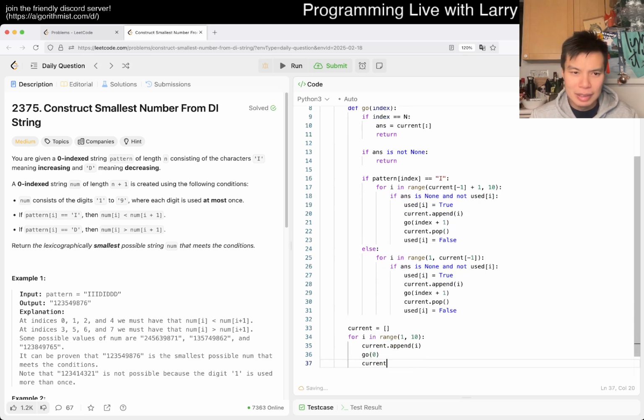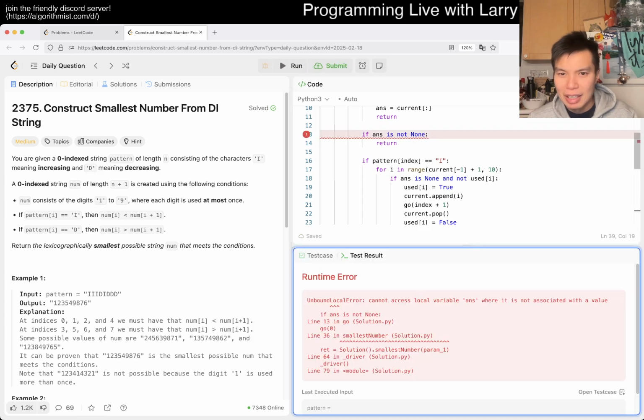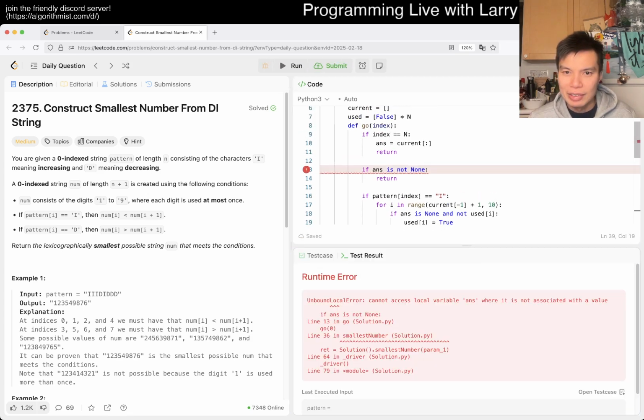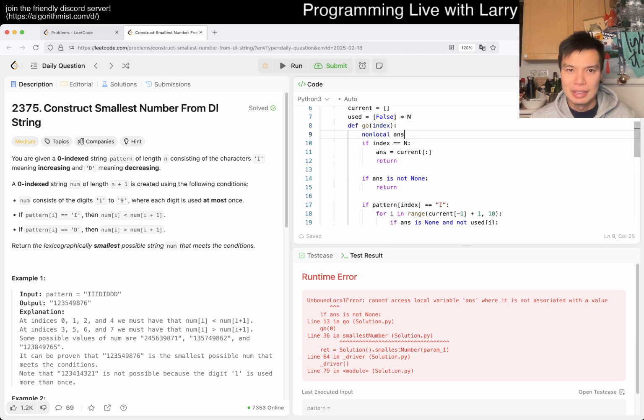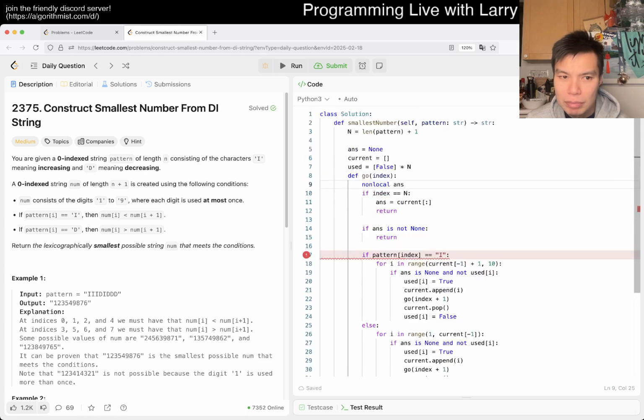And then yeah, if we always have something, then at the end we should be good with return answer. And yeah, let's give it a spin. I forgot to do nonlocal answer. I guess that is a thing that happens with assignments. But yeah, string out of range. Did I miss by 1?